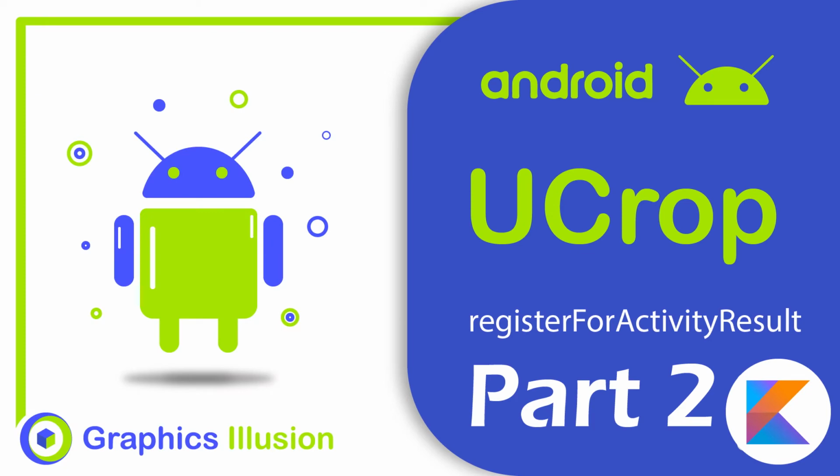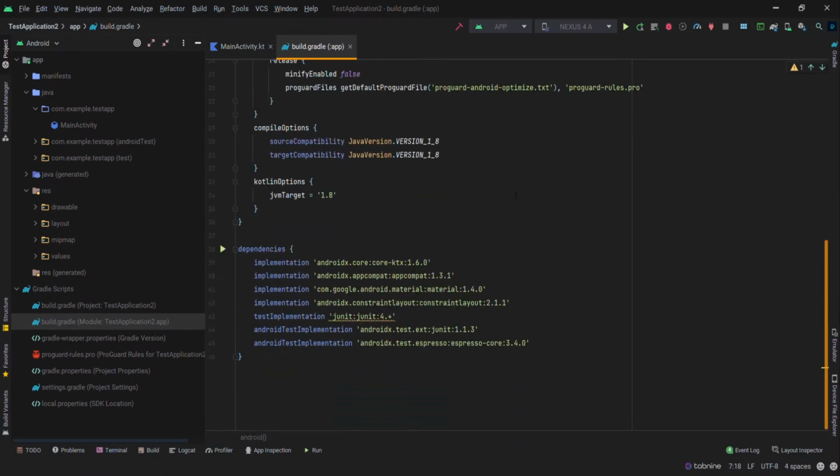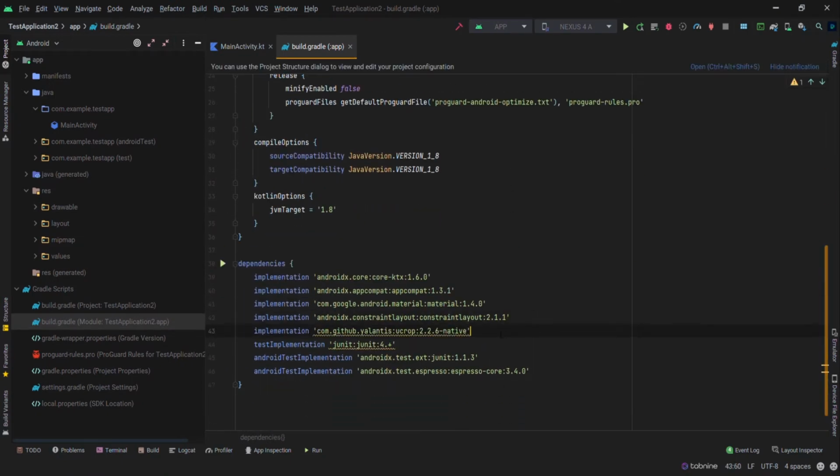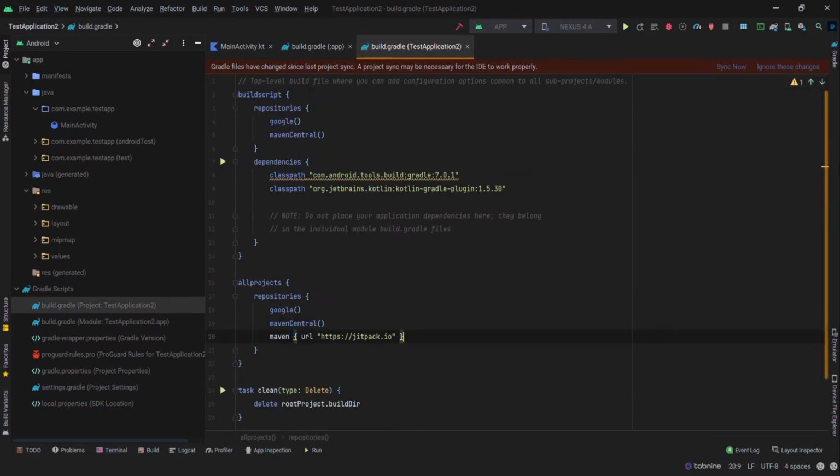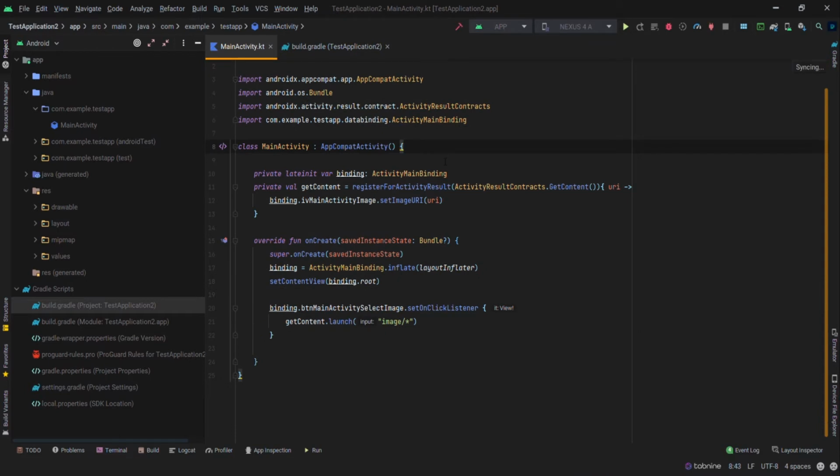Today I will show you how to use the UCrop Library to crop your images selected from gallery. In the previous part, I showed you how to get URI of any image selected in gallery. In this part, we will use that URI to crop the image. So the first part is to add libraries in Gradle files and in repository. Now let's get to the main coding part.